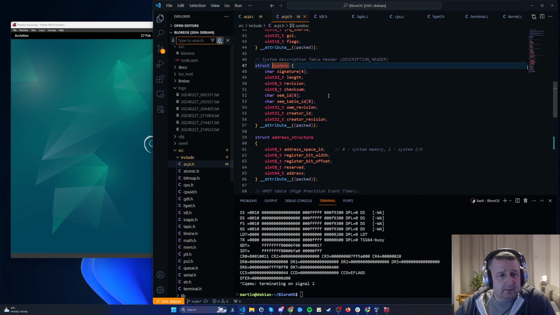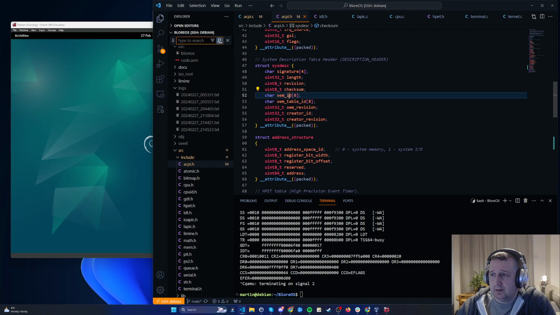So, system description. We've got a signature at 4 bytes. We've got a length of table at 4 bytes. We've got a revision at 1 byte. A checksum at 1 byte. We've got the OEM ID at 6 bytes. We've got the table ID at 8 bytes. Revision 4 bytes. Check. Creator ID 4. Creator revision 4. And then there's 8 bytes reserved.